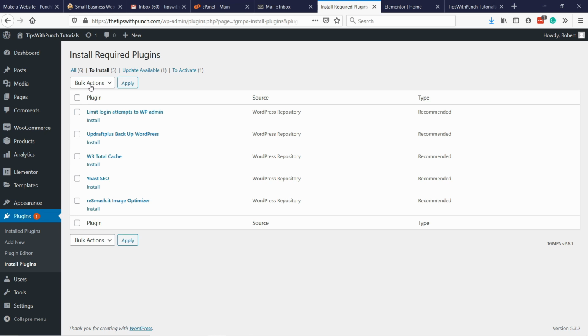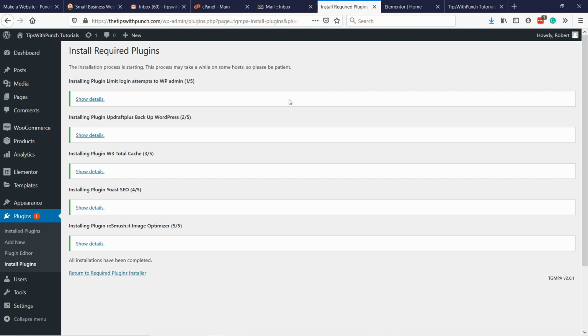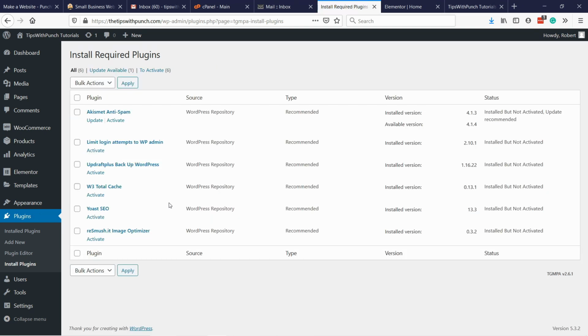So let's click on this checkbox, and in the drop down select install and then click on apply. Now this will take a bit of time because there are several plugins there. All right, and once it's done, you'll see this page, and you can go to the last link, click on it, return to required plugins installer, and again click on this checkbox and select activate, and then click on apply.